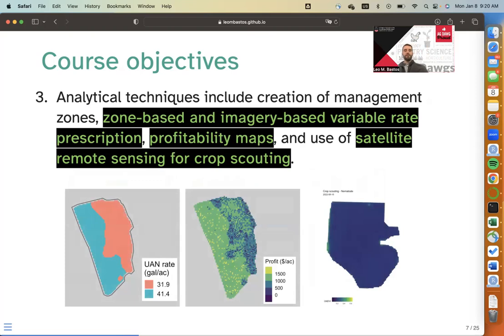So here's just a few examples of that. For the same field here on the far left, we have a UAN nitrogen fertilizer rate varying spatially in this field. So we have two rates there. It's not a very complex variable rate map, but it is a variable rate map nonetheless.